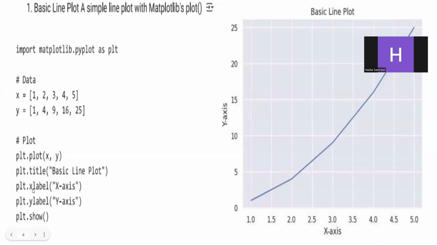Now, let's see what x label and y label are. The x label also gives us information about the labels. You can give it any label. Like for x-axis, we mentioned x-axis, so x-axis is displayed over here. And we mentioned y-axis as a label, so the y-axis label we got over here. Likewise, you can give anything as a label. So that is something about the basic line plot.